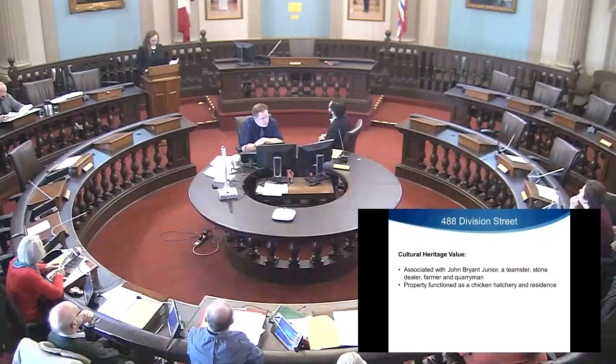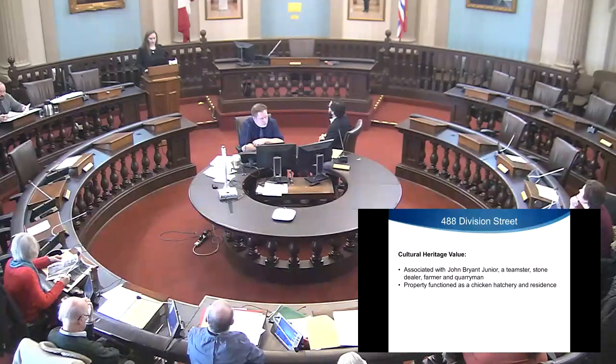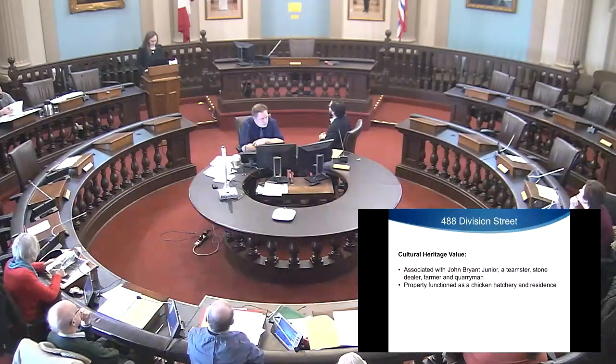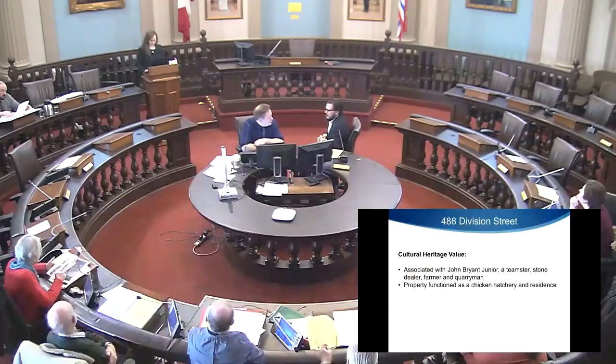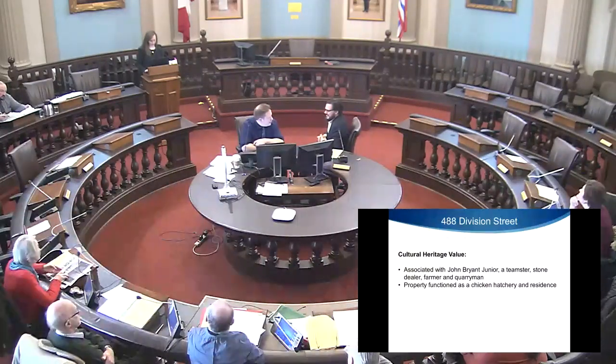The Statement of Cultural Heritage Value notes this property as having historical and associative value through its connection with John Bryant Jr. He was a stone dealer, a farmer, and a quarryman, whose career may have played a role in the construction of this building. The bylaw also notes that the property has a rural and agricultural history as a former chicken hatchery.